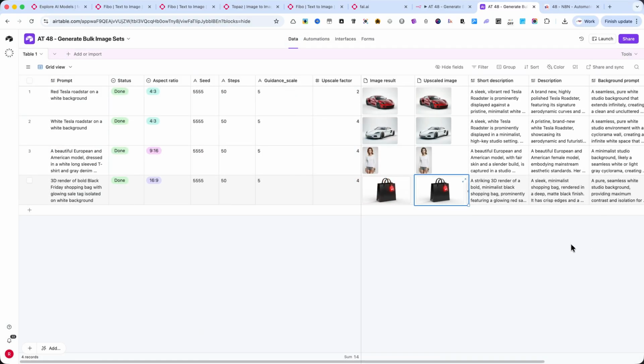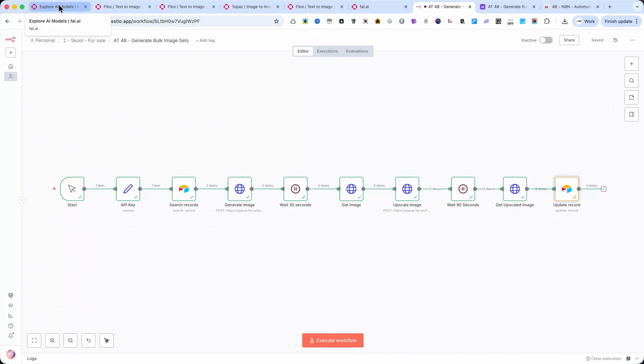All these images were generated automatically, enhanced, and saved in Airtable from simple text prompts in just a few minutes. And that's it for this tutorial. You've just seen how to automate image generation and upscaling using FAL.ai and n8n, with every result stored and organized automatically inside Airtable.